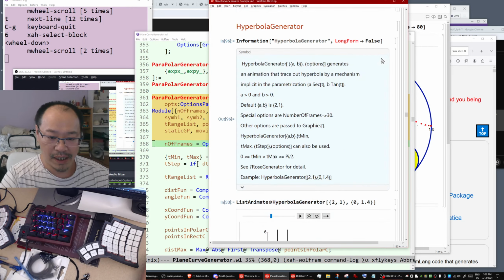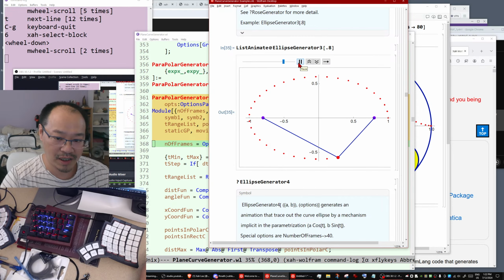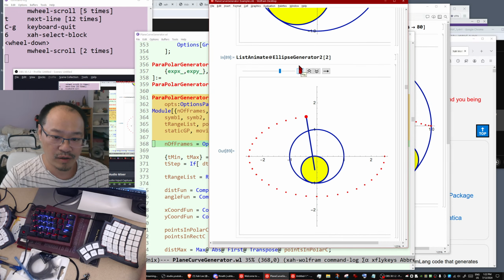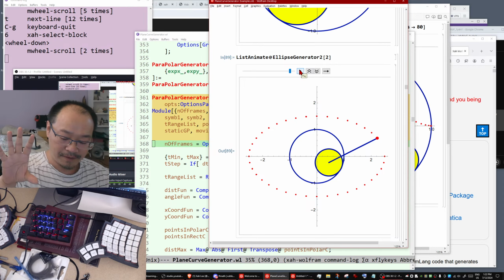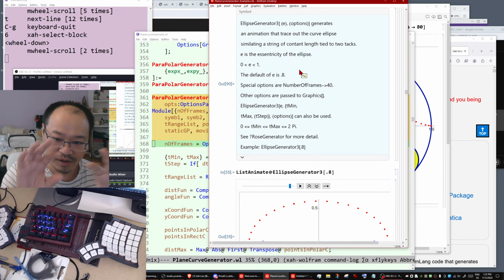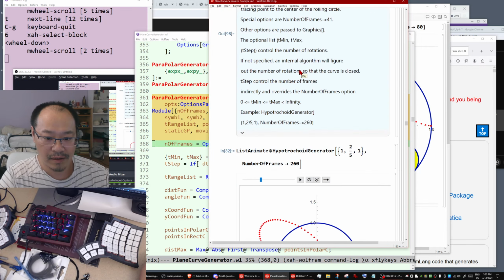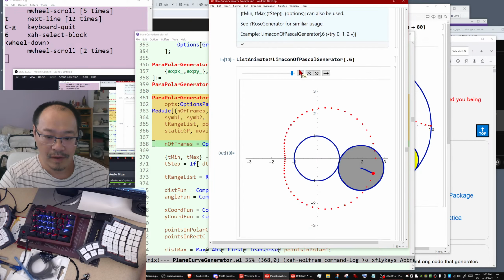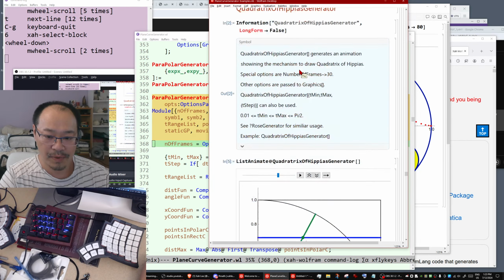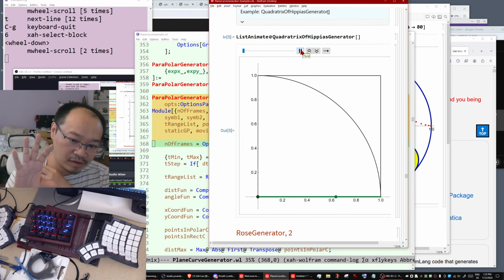For example, all these animations you have seen so far are specific. This one is for an ellipse, and this one is also for an ellipse, but very specific. But you can also give a parametric equation and it will generate an animation illustrating that. Let me show you another specific one about the sine curve. This one is also interesting.